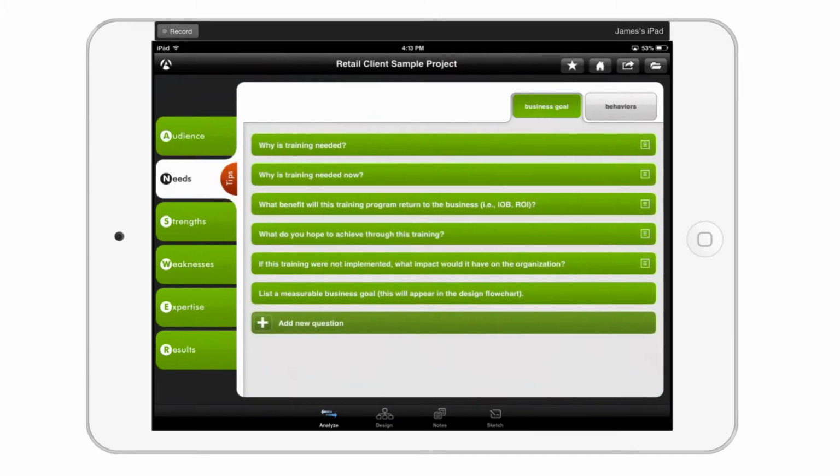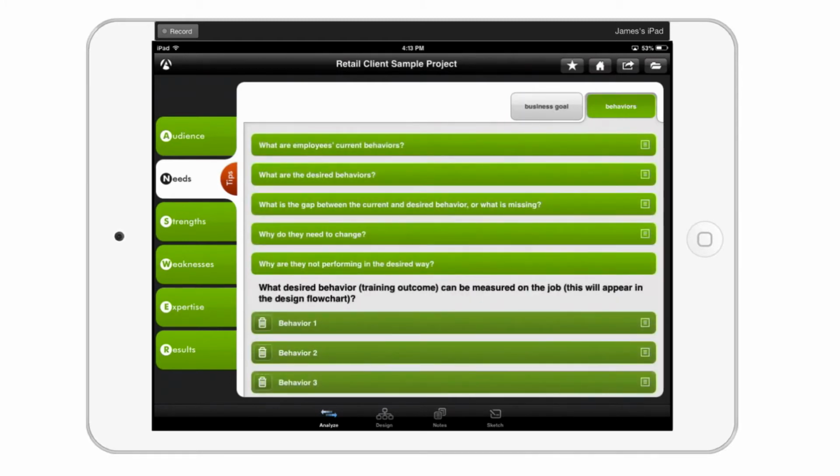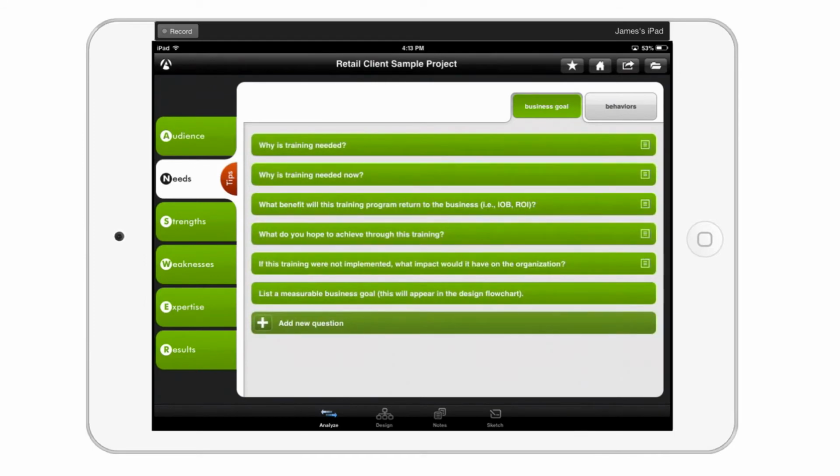We'll start moving through the tabs here. You go to the needs tab and you can see that this is where we start setting our goals. So you have a goal, a business goal. That's going to be basically at the end of your course, what do you want your students to walk away with? We have a behaviors tab here. So we can start answering these questions.